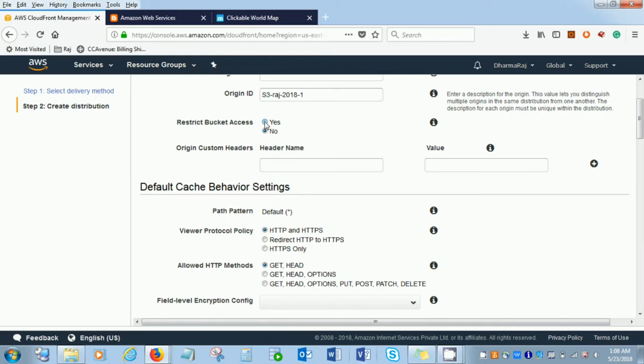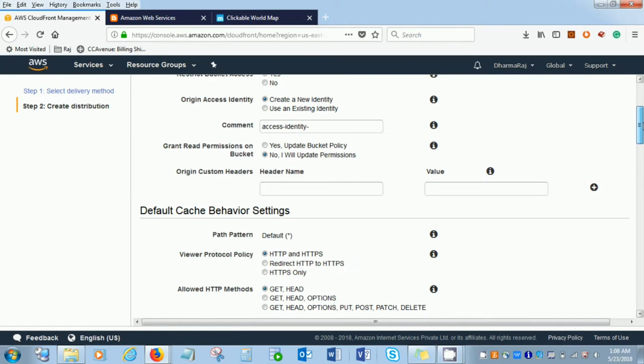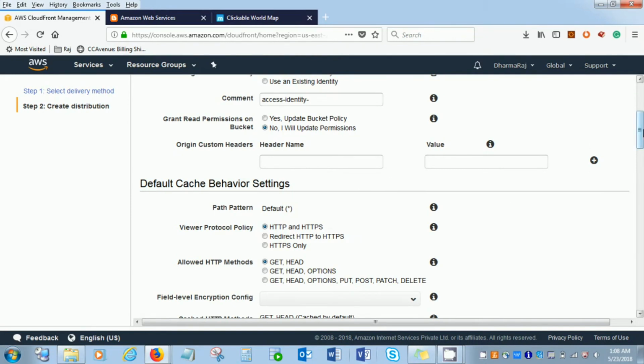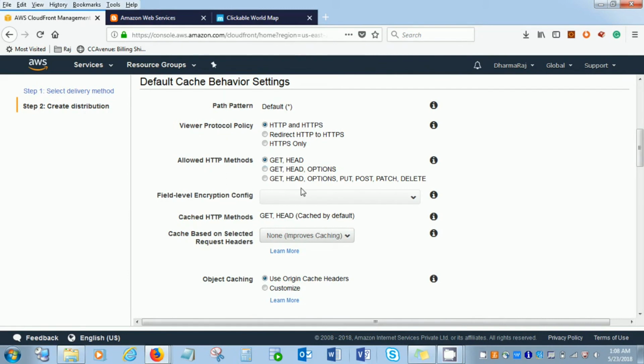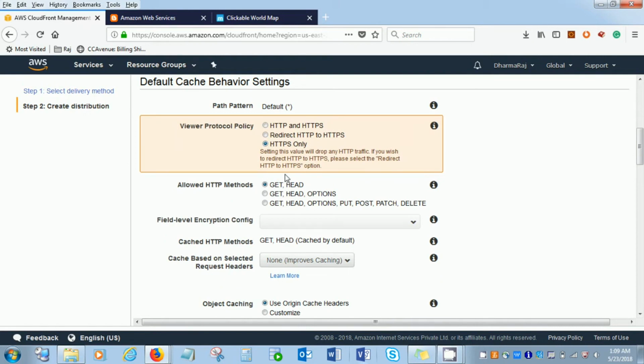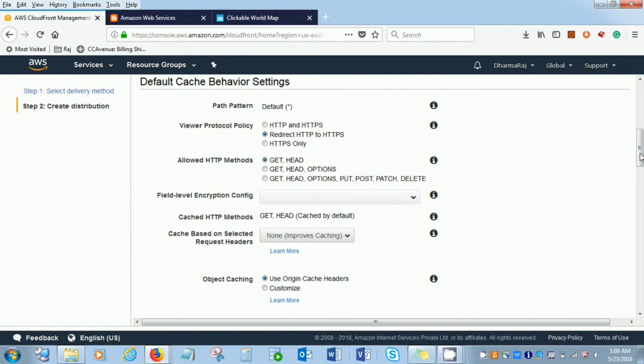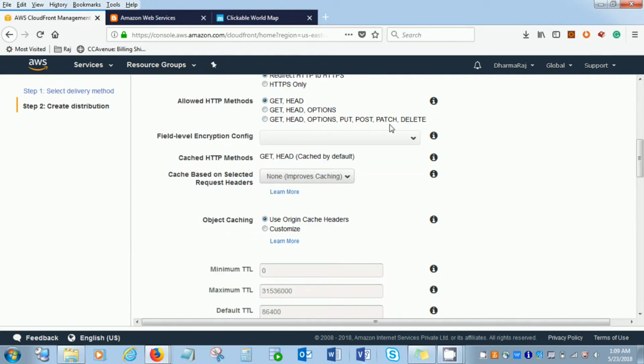Restrict bucket access: let's say yes. Create a new identity, or if you have an existing one, use that one. Let AWS create a new identity. I wanted to make it very simple, so I'm not manipulating any of the complex configuration. By default it's a star wildcard, and both HTTP and HTTPS are served. But in my case, we are going to redirect HTTP to HTTPS. If it's HTTPS only, you will have to set up the SSL certificate. All those methods, put, post, and delete, everything is available for selection according to your requirement.